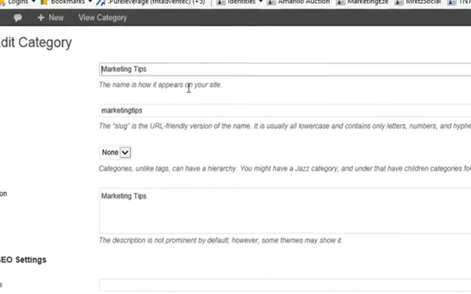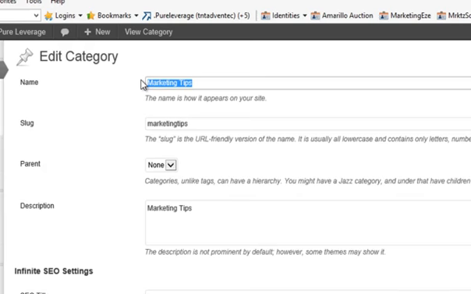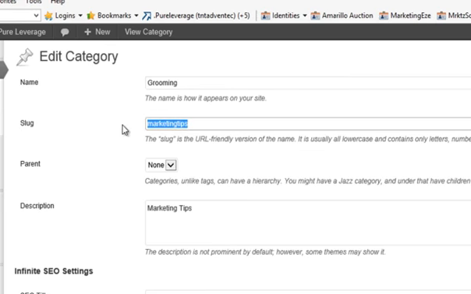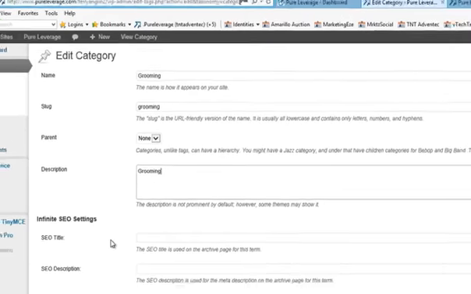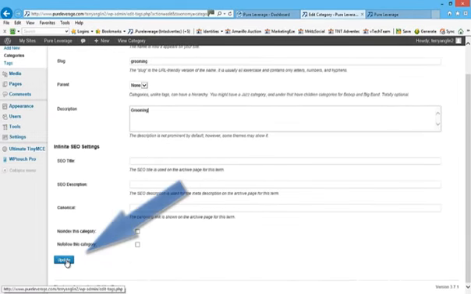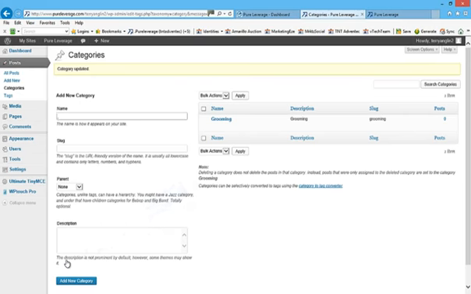Now, since this is a dog grooming service, I'm just going to give the first category the name Grooming. I'll come down to the slug and change, and also put grooming in lowercase. All slugs should be in all lowercase and no spaces. And then on the description I'll do the same thing, but I'll type it out normal. Then I want to scroll down and select Update.